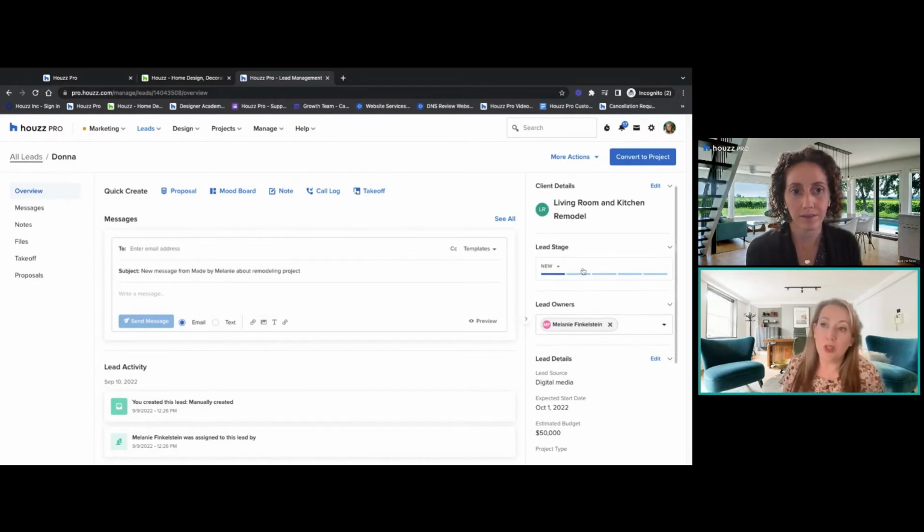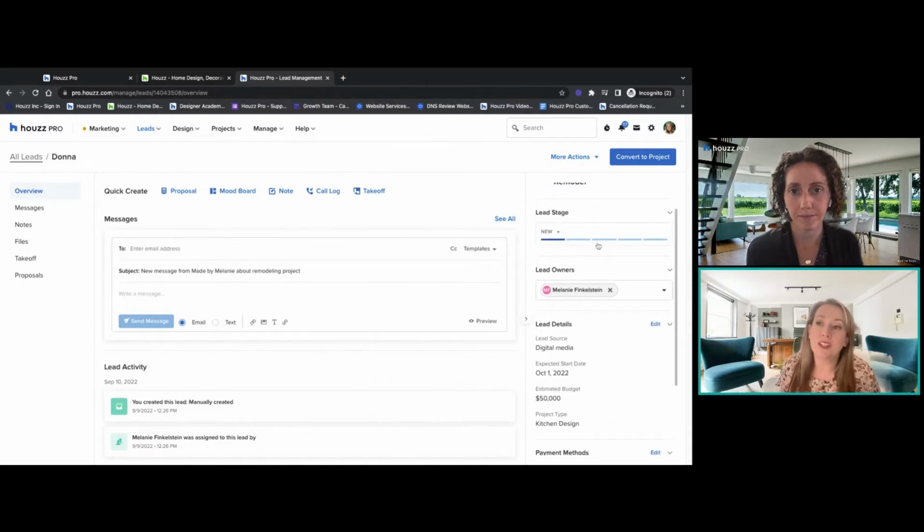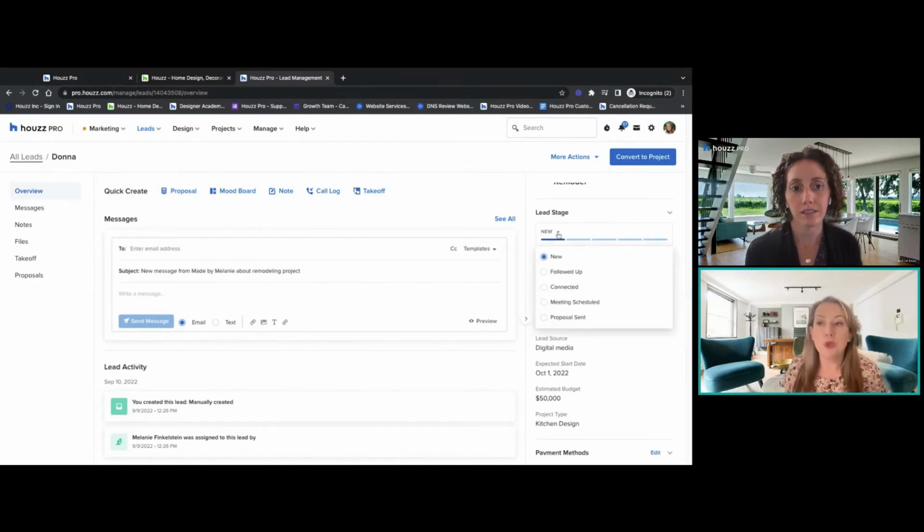Down here on the right-hand side, you're going to have all of your lead details. So the first thing you see is going to be your lead stage. The lead stage is always going to default to new. And then as you're working through your clients or working through your leads, we want you to go ahead and toggle those lead stages appropriately. So what you'll do is you'll click on new. And for here, you can click on, I followed up with them. We've actually connected. We scheduled that meeting and I sent the proposal. So this is going to let you know what's going on, just by a brief look at it.